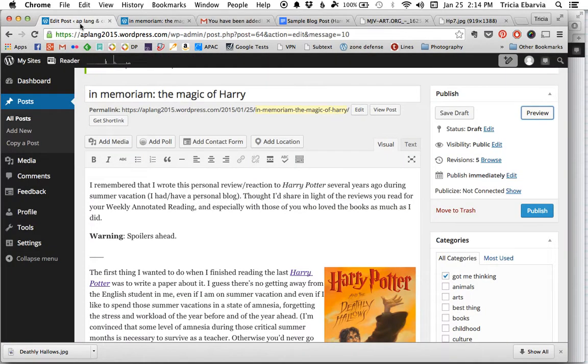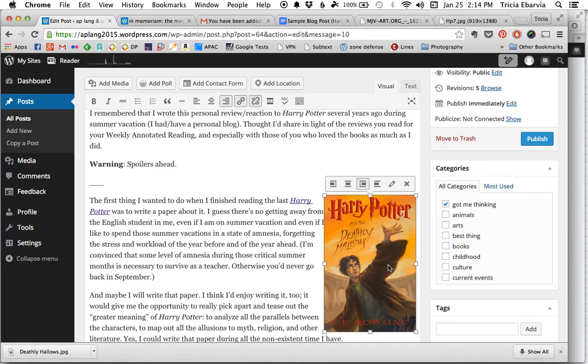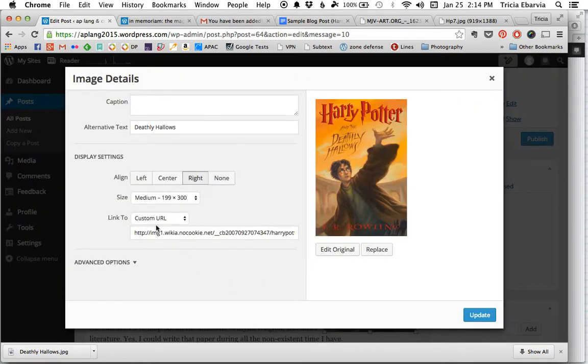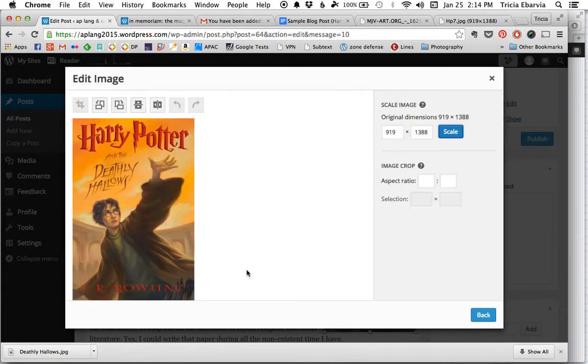So I can go back to edit post and click on the image. I can click on the little pencil icon, which will allow me to edit the image. And again, this is another good place to go if you forgot to do the custom URL where you cite your source back to the original image website. This is another place where you can do it. The other thing this allows us to do is edit the original picture.